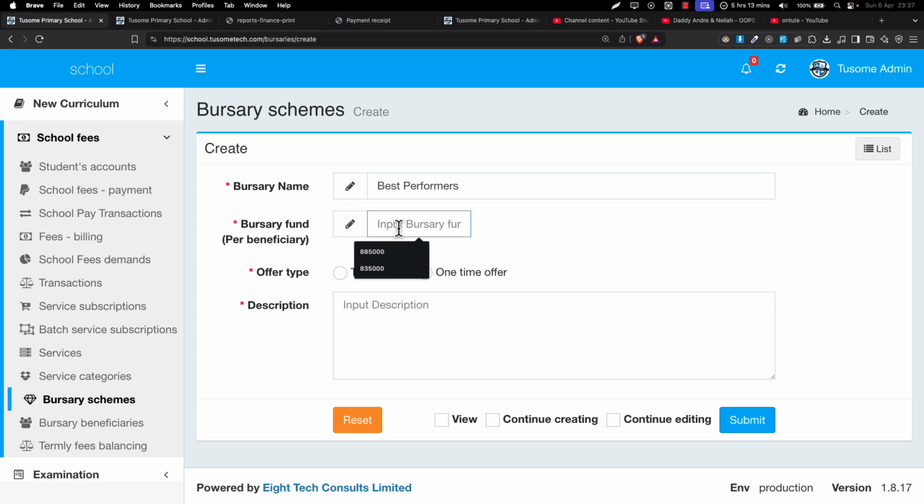So maybe all best performers, we give them 400,000. We can make a beneficiary of this maybe the first three in a class, or all the first in class, or anything you can think about. I can say this will be a one-time offer. If you say termly offer, this one will multiply it by 3 times when you add a beneficiary there. So better make a termly offer, so every term you see if this student is still qualified for this bursary or not.